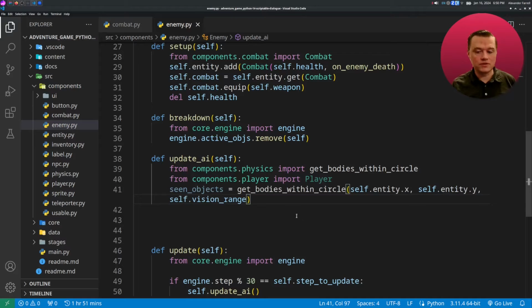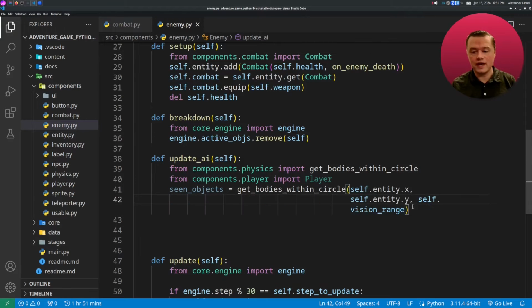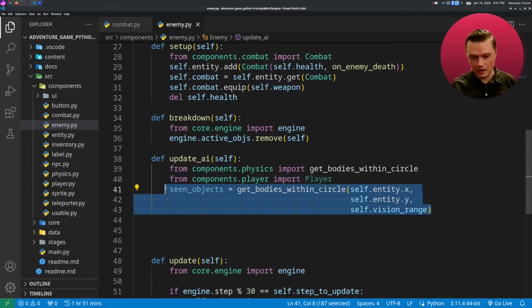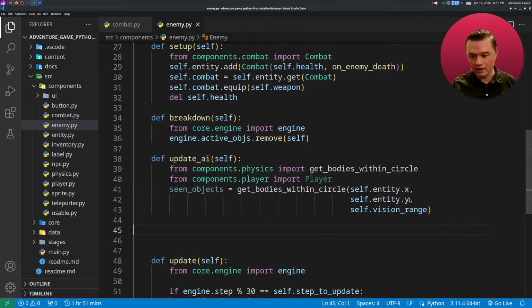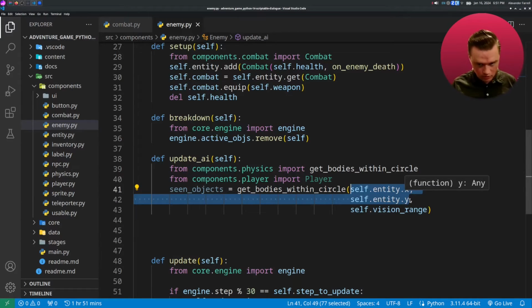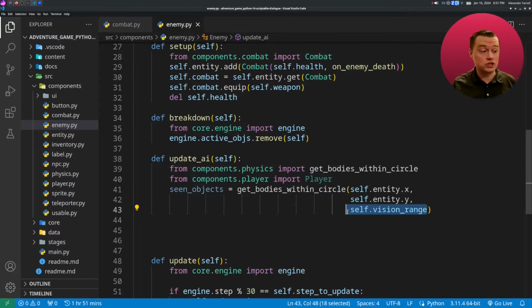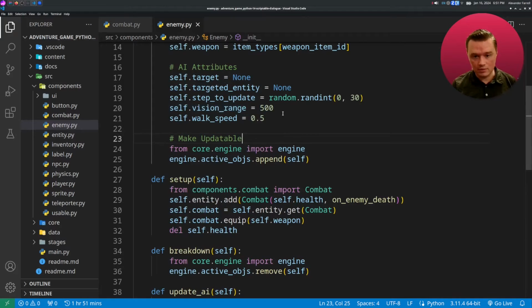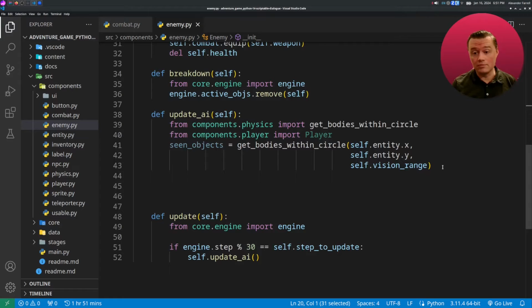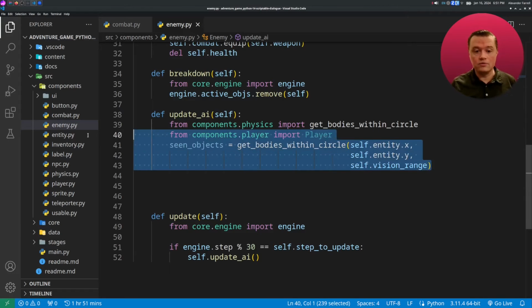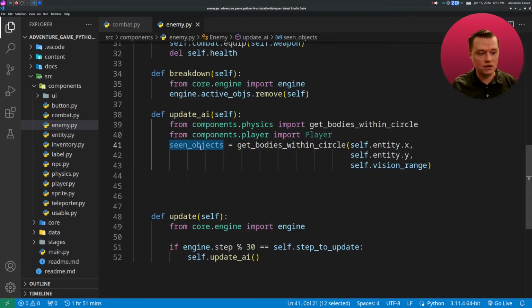What's really nice about this function is we can just call it and say, hey, get me all of the objects that I see. It takes my location, where I am, and my vision range, like how far I can see. An enemy, by default, has 500 pixels that it can look at. If you're within a 500 pixel radius of the enemy, we add it to that list, and then you'll have a list of all of the seen objects.